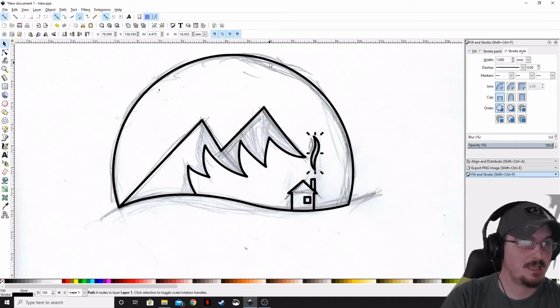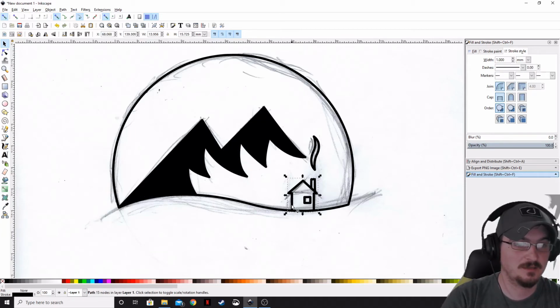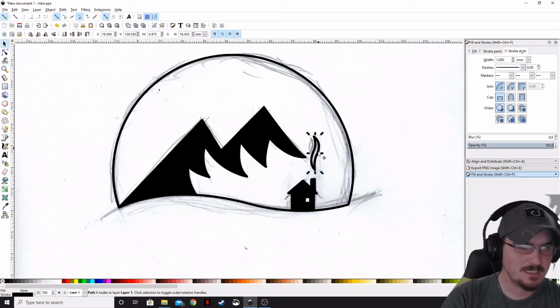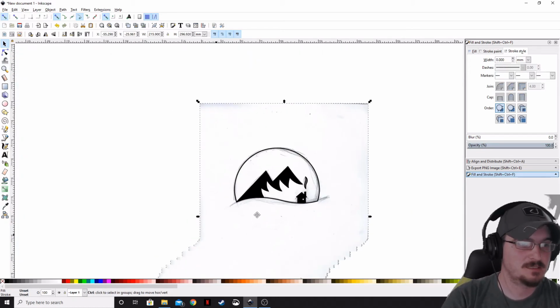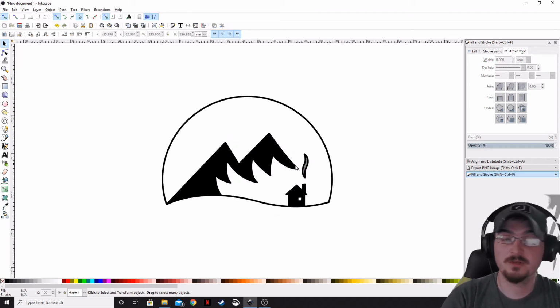Let's go ahead and make our mountains black. So highlight those again. We can make those black, highlight our little house that we made and make that black. And then of course our little wisp of smoke, we can even make that kind of a gray color to give it some contrast. And then delete your background. That's all there is to it.